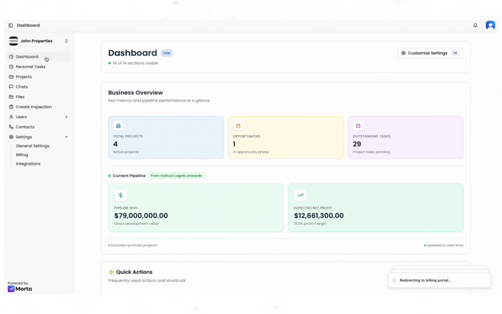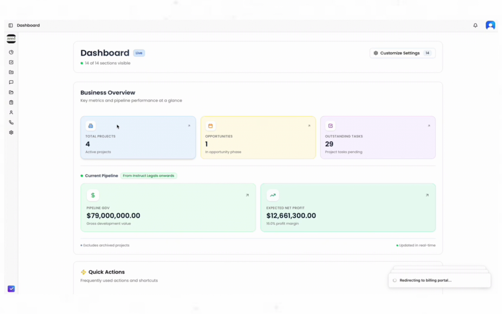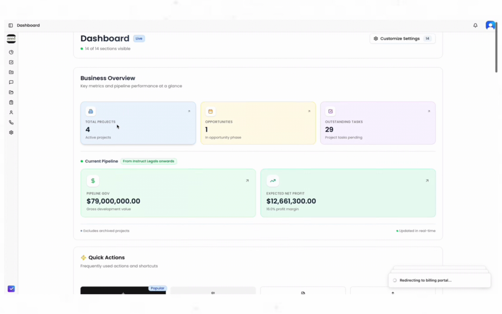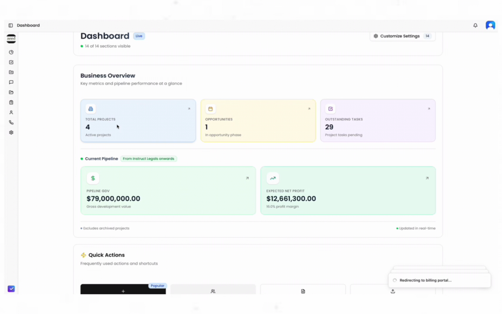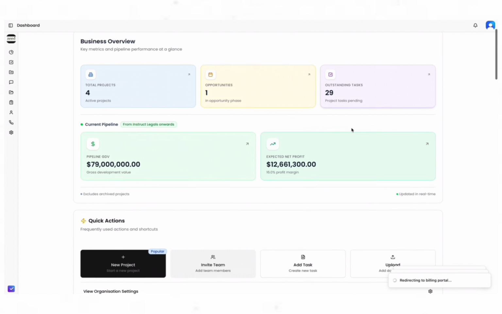Next, we are on one of the most important parts of Morta, which is your dashboard. So, nifty part as well, we can get rid of this left hand toolbar so we can get a bigger screen. So here you have 14 main dashboard reports. So you have your business overview, you've got total projects currently active, total in opportunity, and you've got your amount of outstanding tasks that you need to complete.